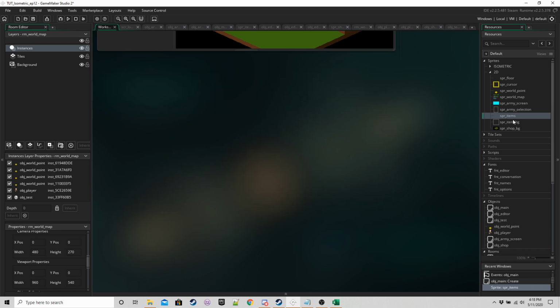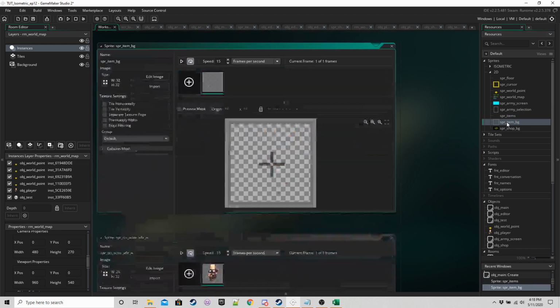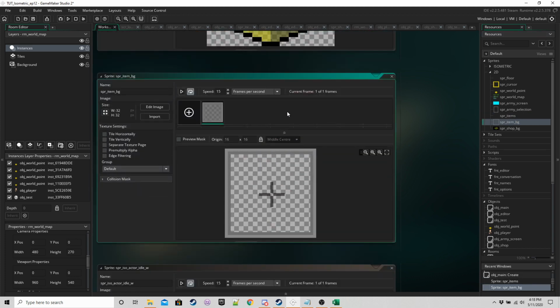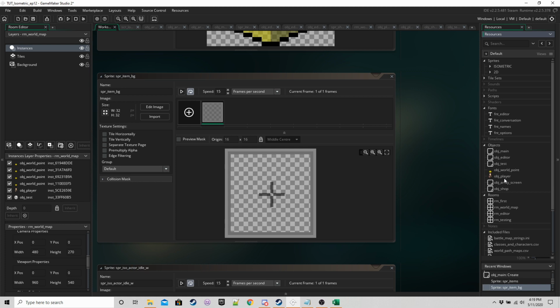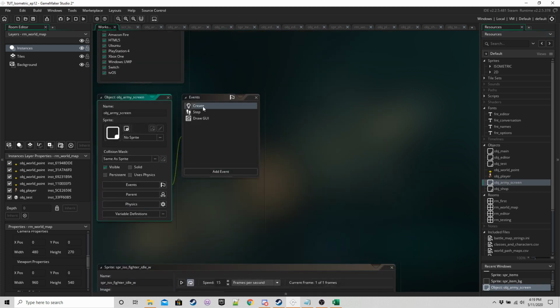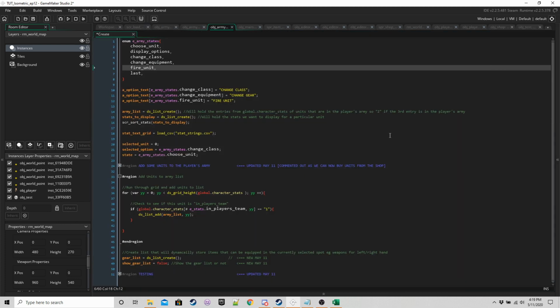And I just added another sprite called Sbr Item BG, as in the background for the items. It's just basically 2 grey lines, 2 rectangles, same size as the items, centered in the middle, just for something to draw around them. That's all it's for. So now we're going to the create event of OBJ army screen.